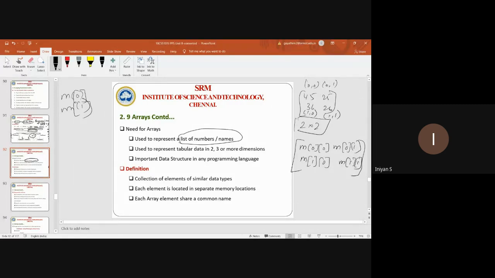This is 2 dimensional. The same thing you can work with so many dimensions. So if you want to store data in 2 or more dimensions also, you can go for arrays. And this array is considered to be an important data structure in any kind of programming language. Arrays are used for storing your similar kind of data. So by simple definition, we can say it contains elements of similar data type.